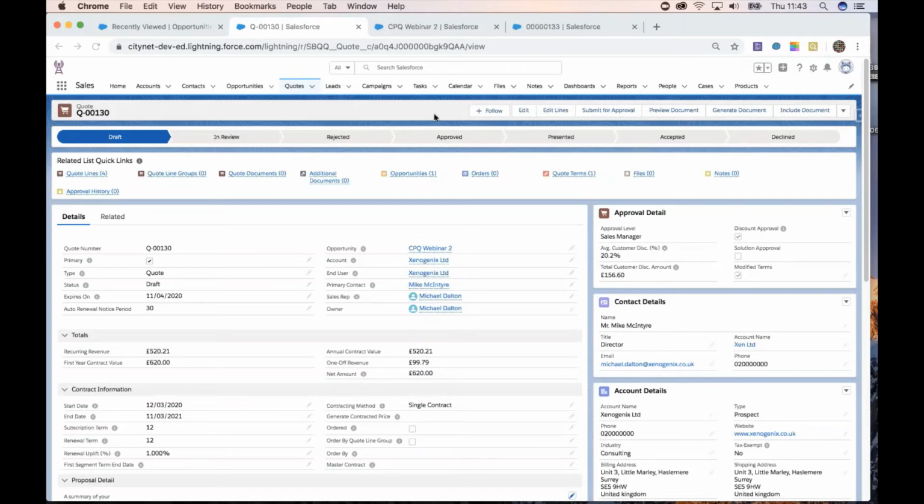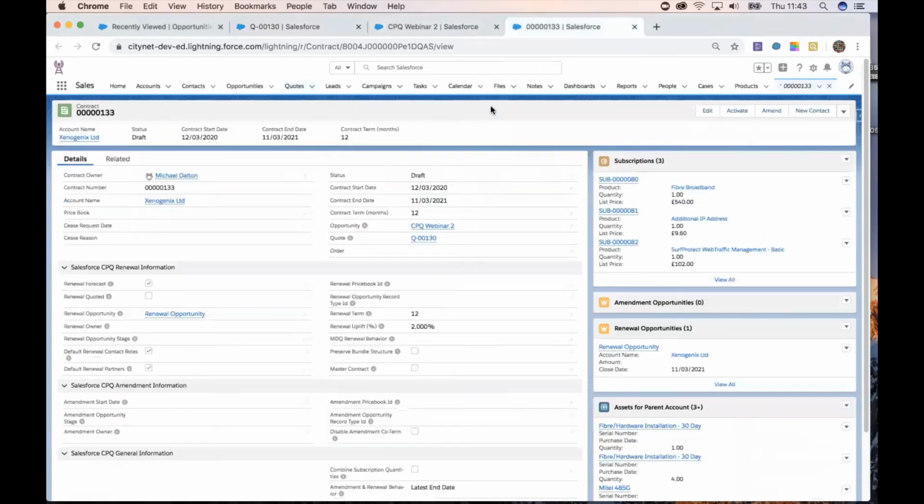Okay, perfect. Right, so let us go back to the contract. Okay, so we've got the main contract detail here. And then on the right, we can see all of the subscriptions that were purchased by the customer that are linked to this particular contract.